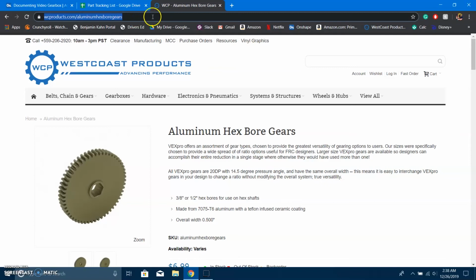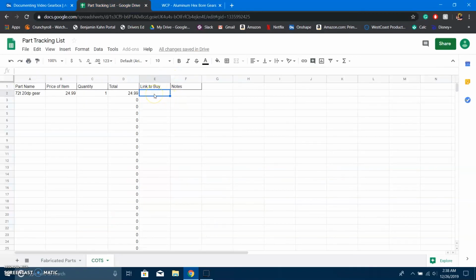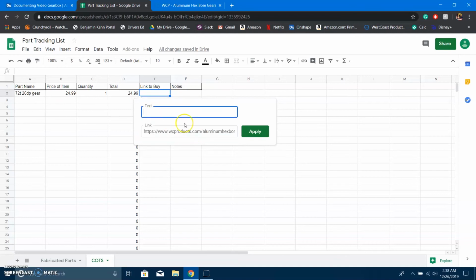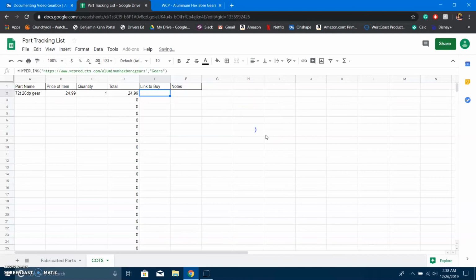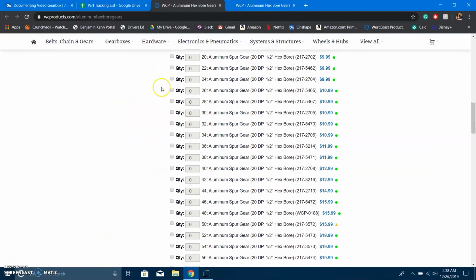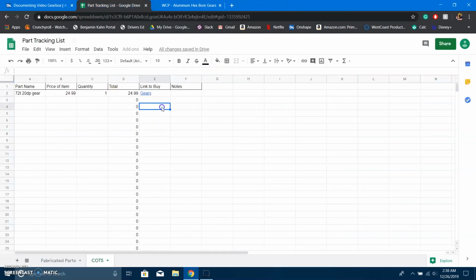So you just copy and paste the link, and then you can Control K to put a link and then put a name. And I can just say gears, because that's the section of West Coast Products. And you apply that, and when I click on it, it'll take me there, and whoever's buying the products can just go down and grab all that stuff that they want. And it's probably going to be a lot of stuff on West Coast Products. So that's generally the workflow that you're going to want to do.